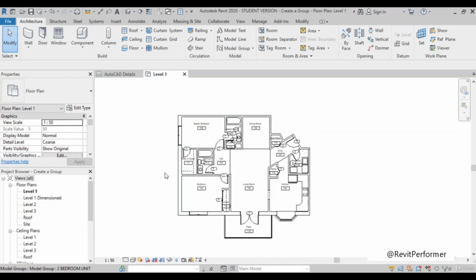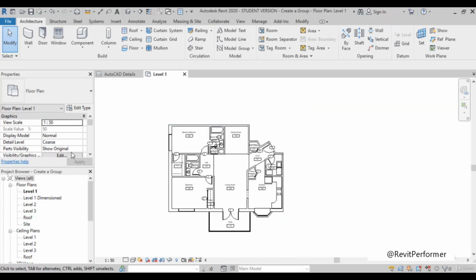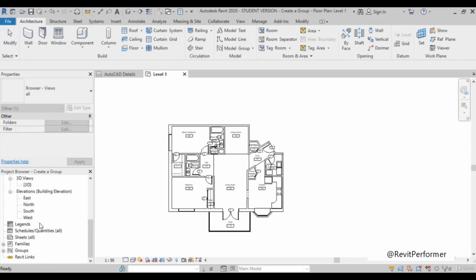Now when you come here to the project browser and scroll a little bit, you will find the group option at the right corner. Fine. Just in a few seconds, we created a group, so that will show here.